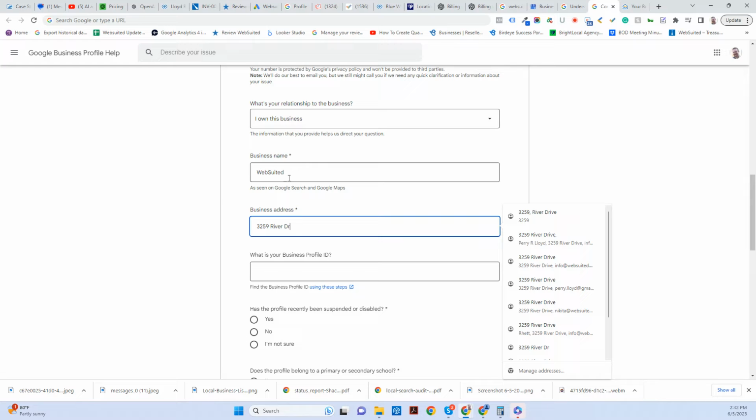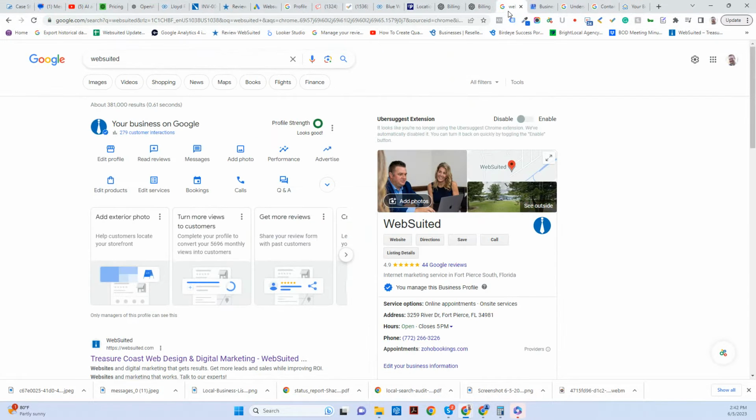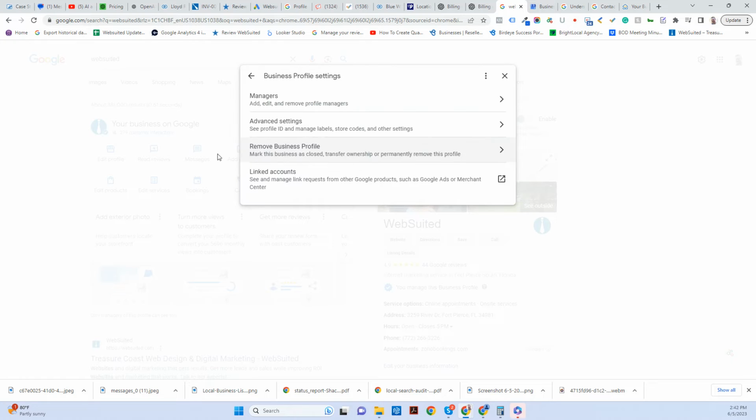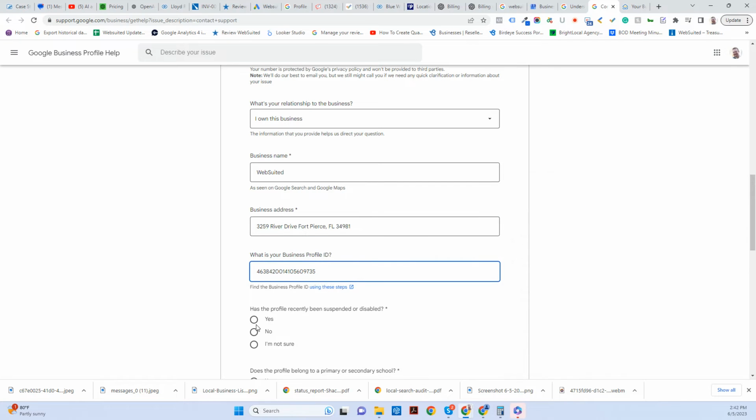Give it some details. Also, to get your business profile ID, it's really easy to get. You just search your business name while you're logged into Chrome or Google. Come to these settings, and under the advanced settings, we'll copy this ID. Just paste that in there.